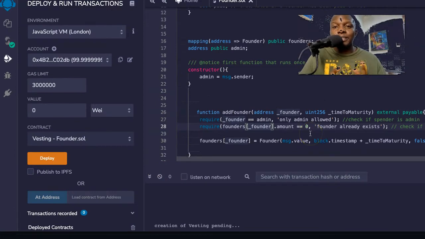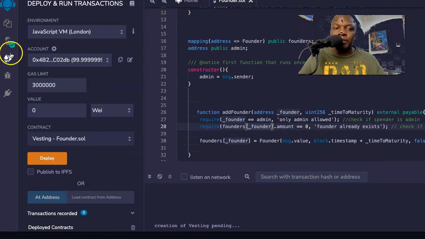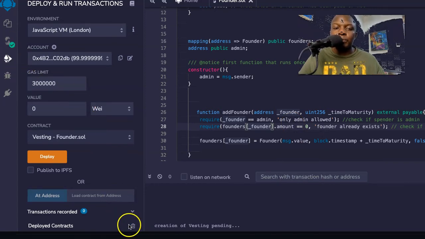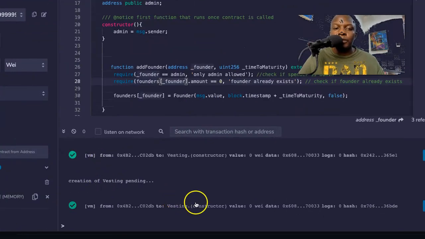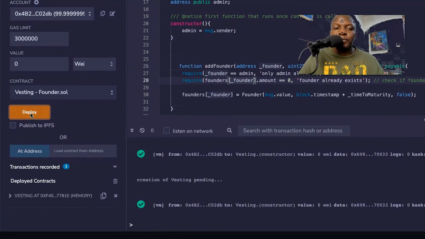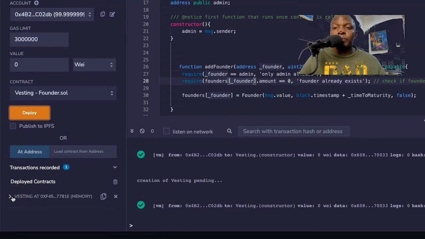So every time you make a mistake in your code here and you want to fix it, after fixing it, make sure it's compiled and delete previous deployments or instances and then redeploy, okay? So we deploy again, boom. See, that's deployed, fine. So we can now come and check what we deployed and test our code.